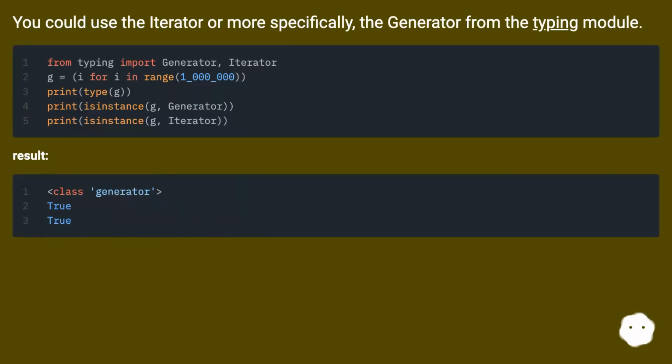You could use the Iterator, or more specifically, the Generator from the typing module. Result.